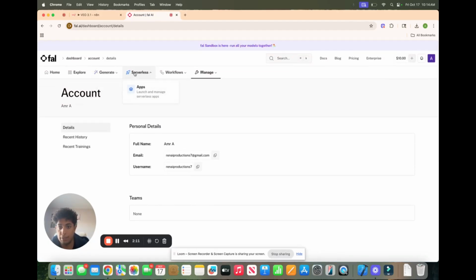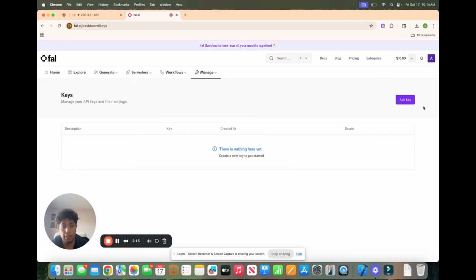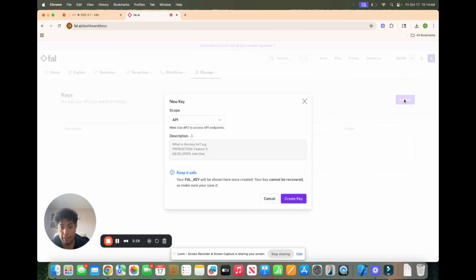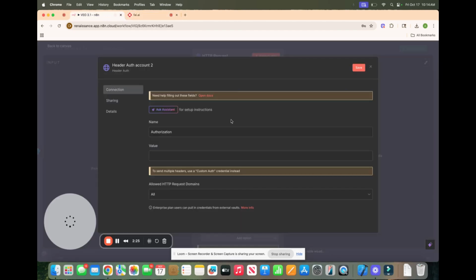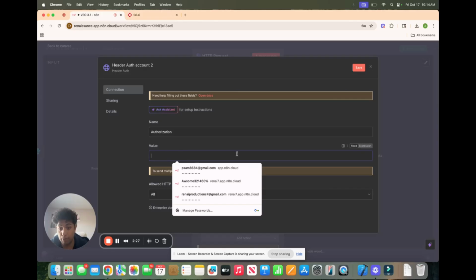You have the details, you have the workflows, API keys right here. So once you make an account, first make an account, okay, then add an API key like this. Once you create whatever API key you make, put it into value. Now don't ever show your API key. I can't show what it is on here, but always keep it hidden.